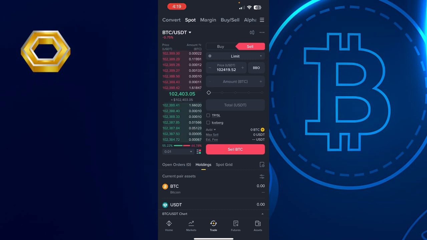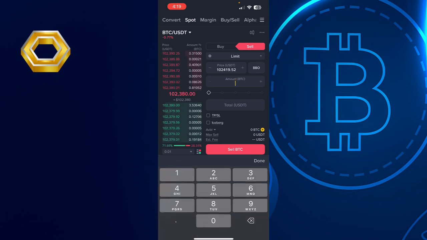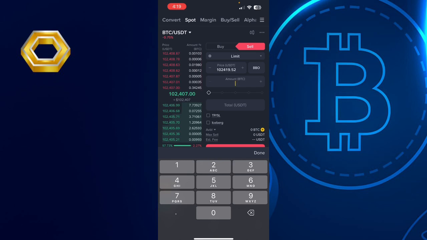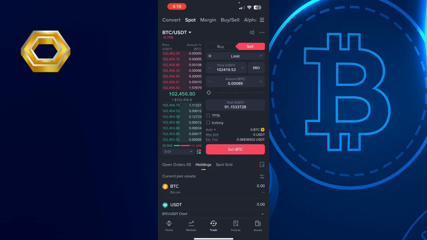So you can just enter the amount of BTC you're trying to sell right here. For example, let's just enter. So when you enter the amount of BTC you're trying to sell, you're going to see the corresponding amount in USDT, and then you can just go ahead and click on sell BTC, and there you're going to be able to sell your crypto.